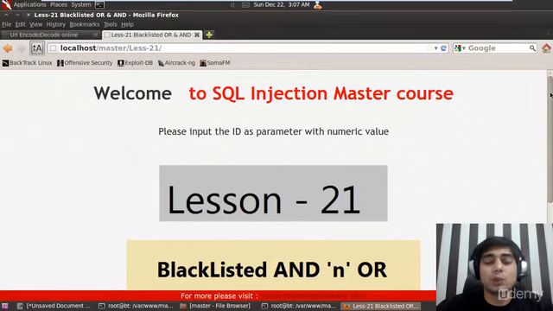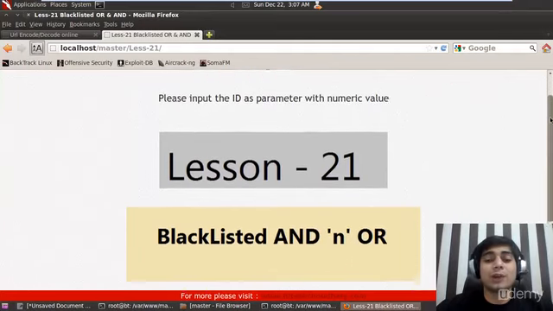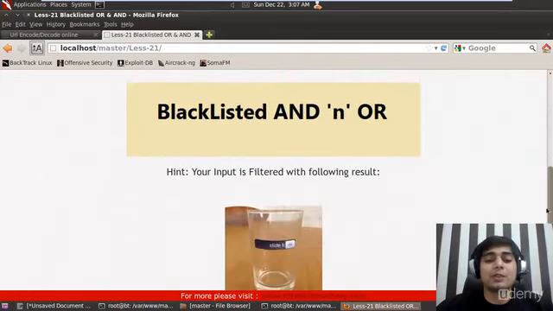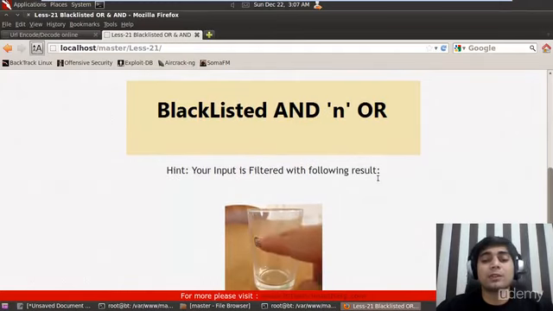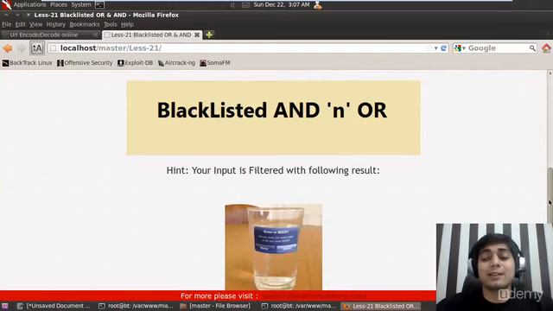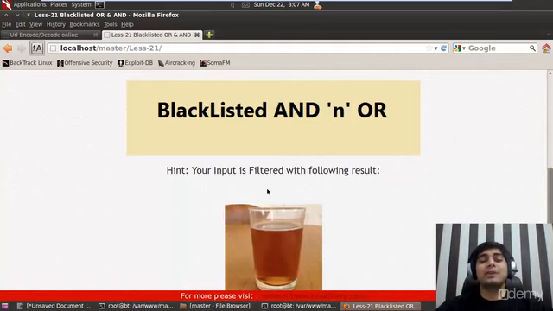It says lesson 21, please input the ID parameter with numerical value, a quite friendly invitation to hack into the website. Also, we have got a hint that says your input is filtered with the following result. Yes, I can understand you have been focusing quite a lot on this image, but the files are with you. You can concentrate on this image later on. But what we have got right now here is your input is filtered with the following result. So let's check out what this is actually talking about.